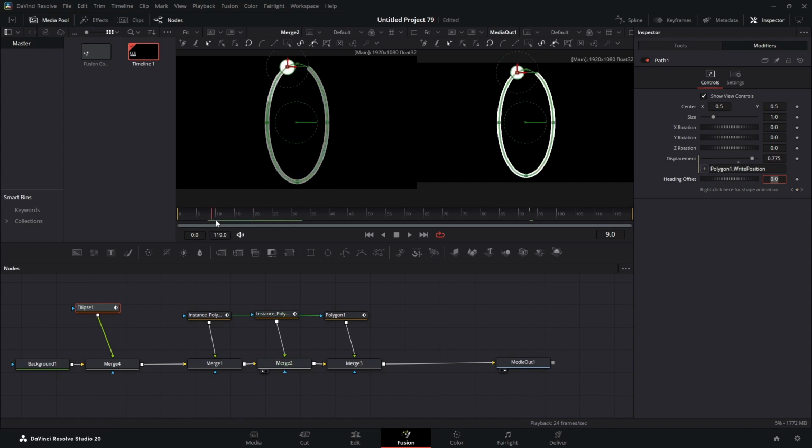Now what that's done is connect our little sphere there, our little ellipse. And I'm actually going to click on that, and pull this in here. I'm going to make that a little smaller, like so. Make it a little bit smaller.